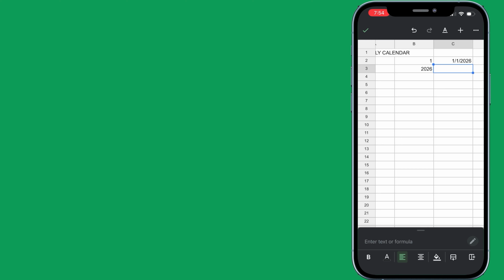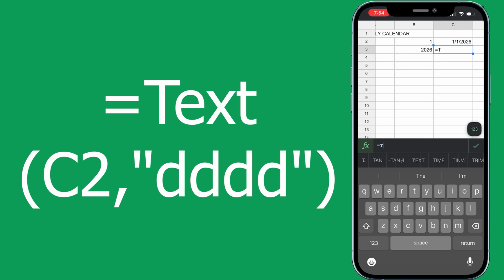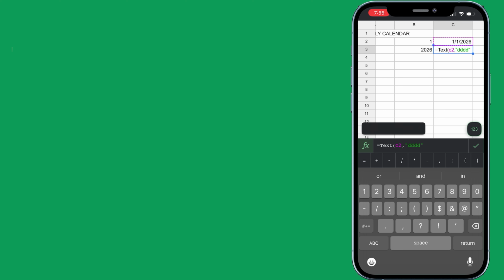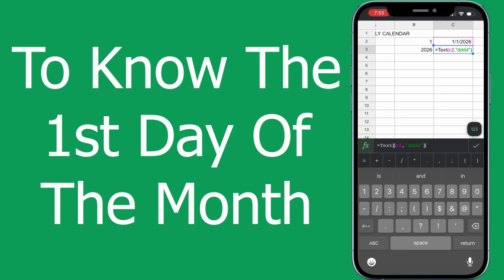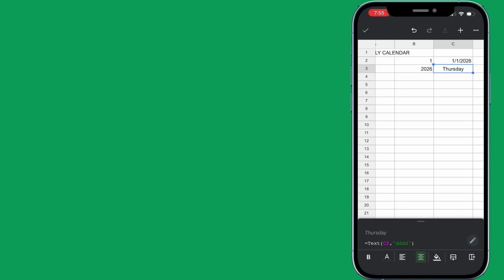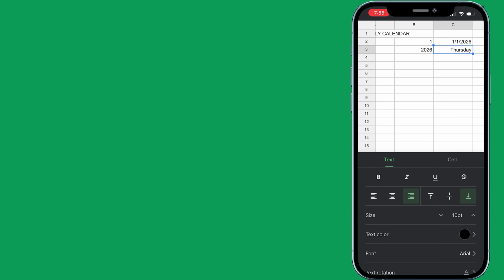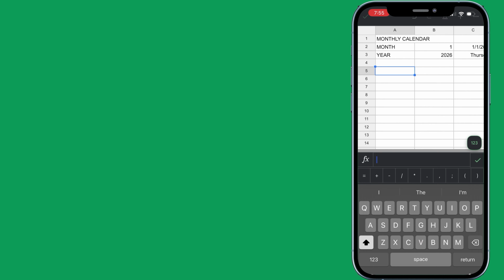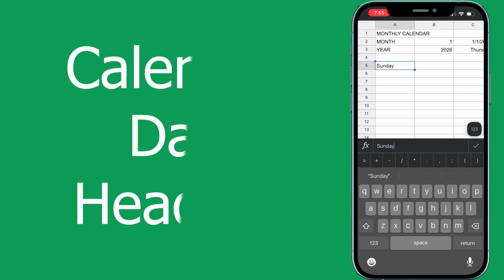Okay, now in C3, I want to determine what day it is. So I'm going to go equals, text, open parentheses, C2, comma, quote, DD to designate day, then close parentheses. And here you'll see I've got Thursday. And I'm going to set that up for right justify to match up with 1/1/2026.